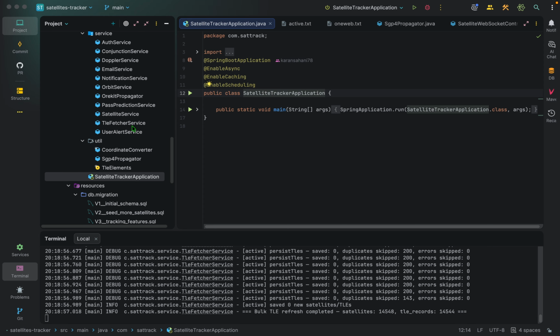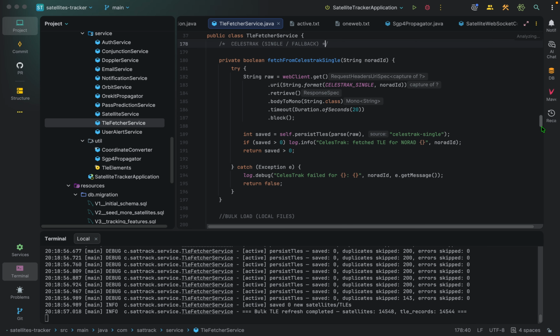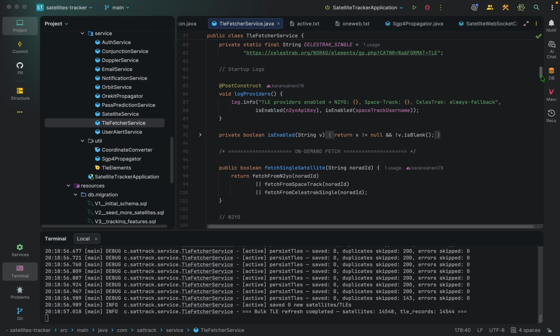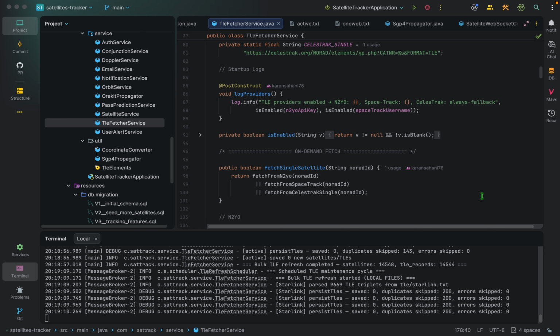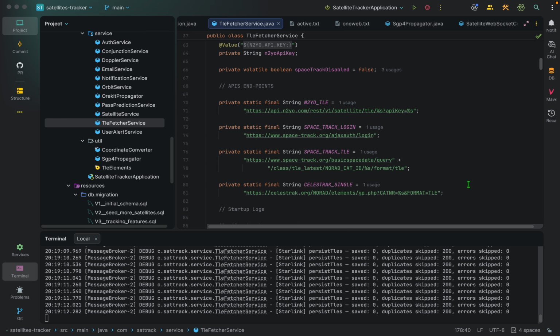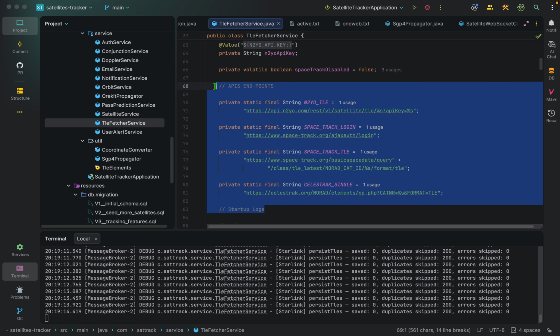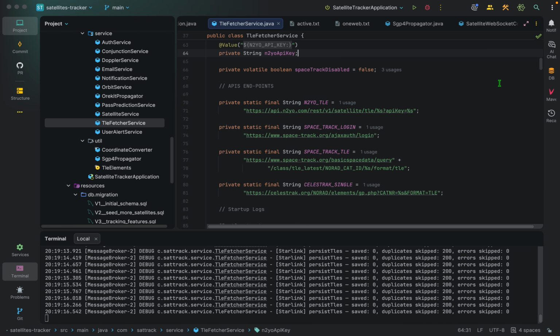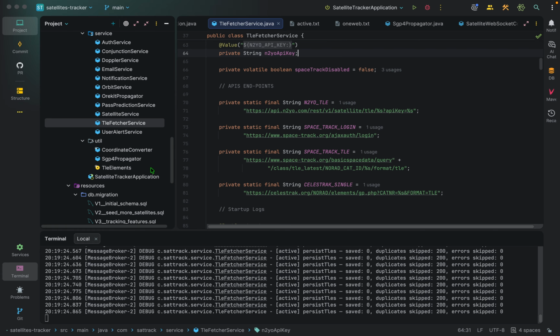The system works with satellite orbital data called TLE, which stands for two-line element data. These elements describe the orbital parameters of satellites. The platform fetches this data from external sources such as N2YO, which stands for Need to Know Your Orbit, along with Spacetrak and Celestrak, which are commonly used satellite data providers.